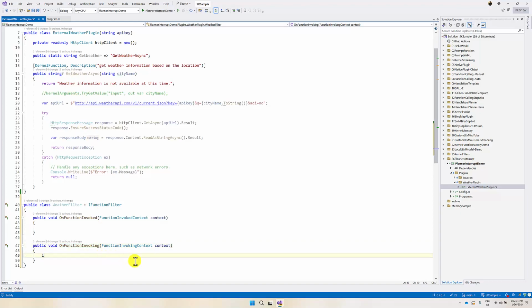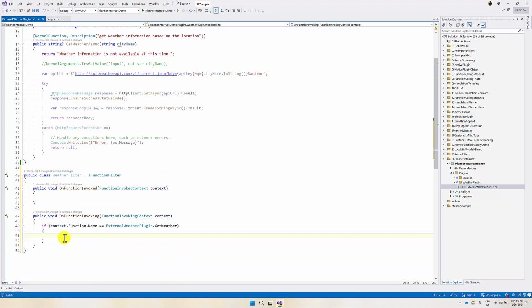So here I'm checking the condition: if context.Function.Name equals GetWeatherAsync or not, we have to check. We have already defined this function name in a static variable, so we can directly check here, ExternalWeatherPlugin.GetWeather. If it is this function, then check the condition.